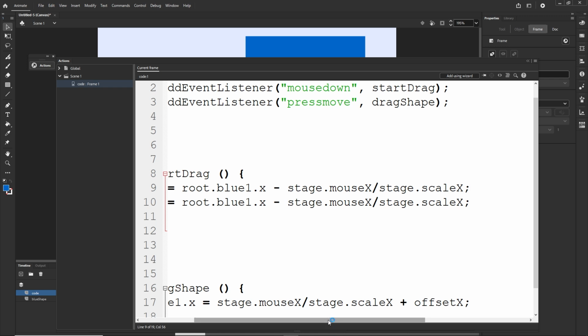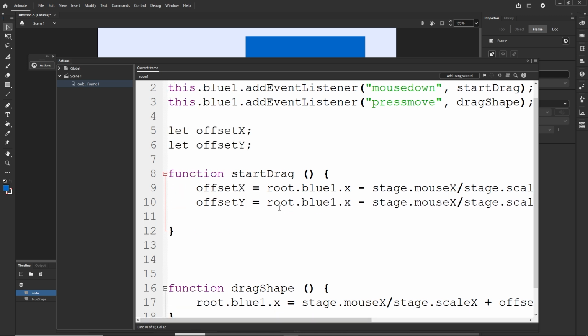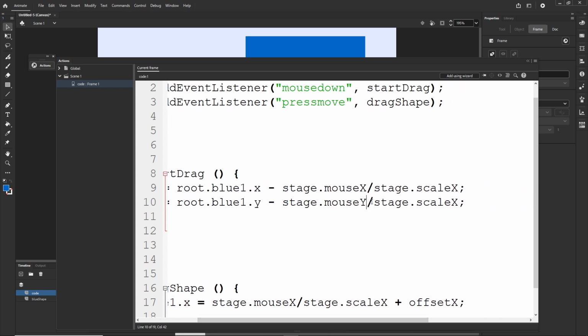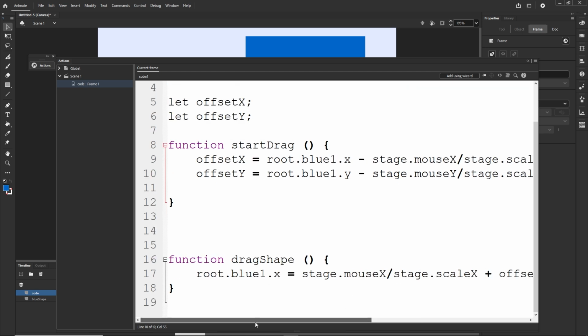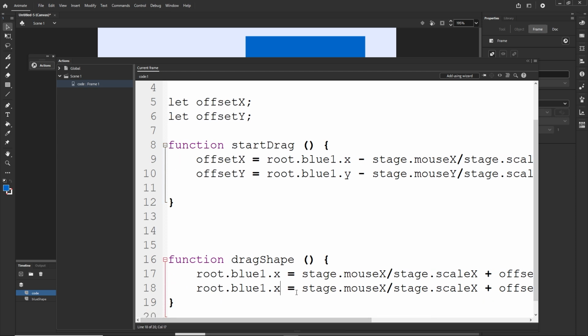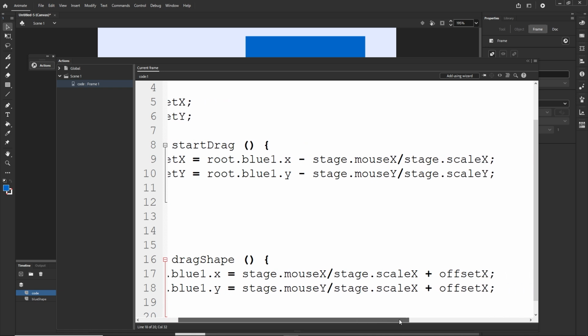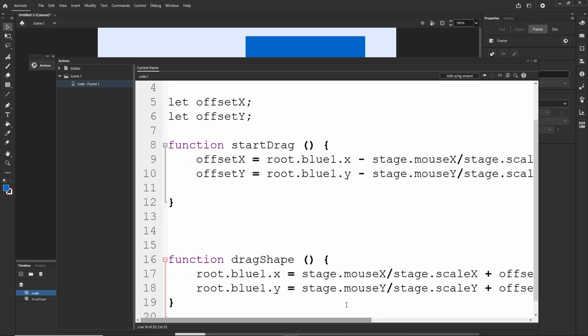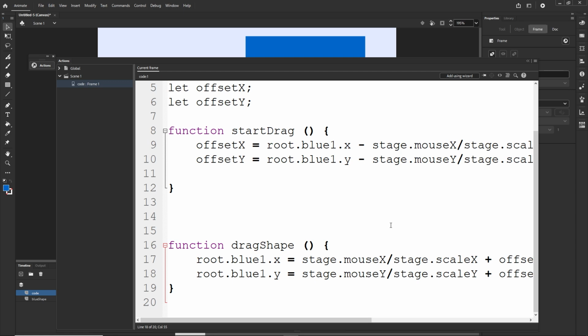We are going to do the same thing, so offset y is going to be root blue1.y minus stage mouse y divided by stage.scaleY. And the same thing we are going to do in the drag shape. I will duplicate this and make this one y, this one y. The y position works the same as the x position. So if this doesn't make sense, try to watch it one more time.